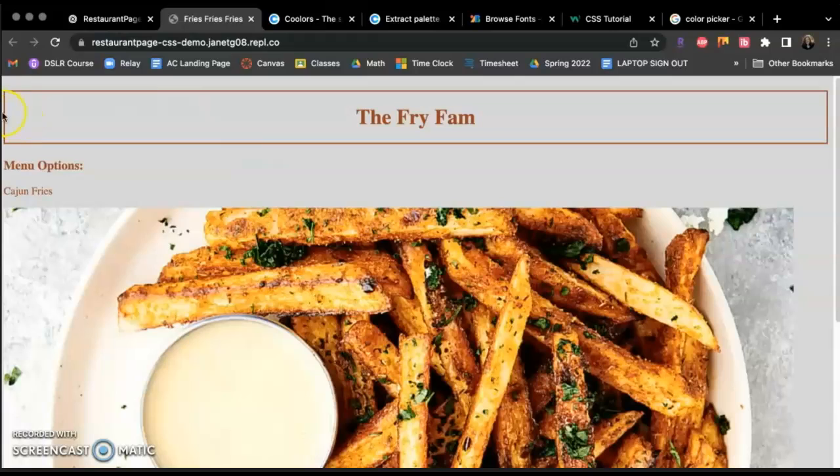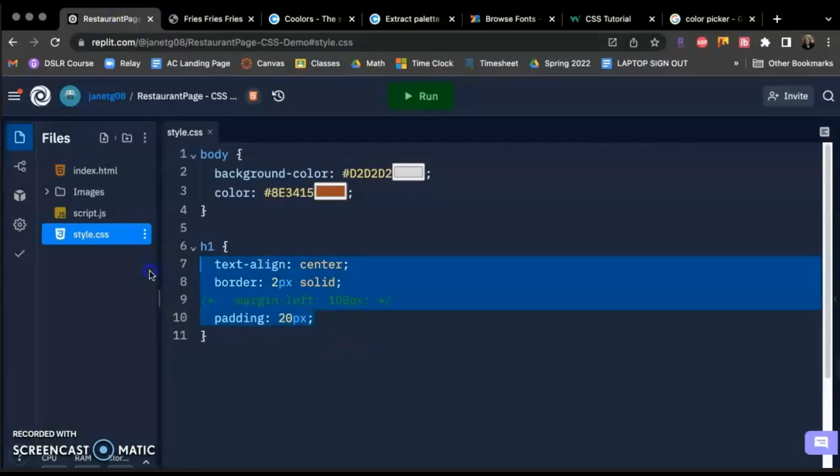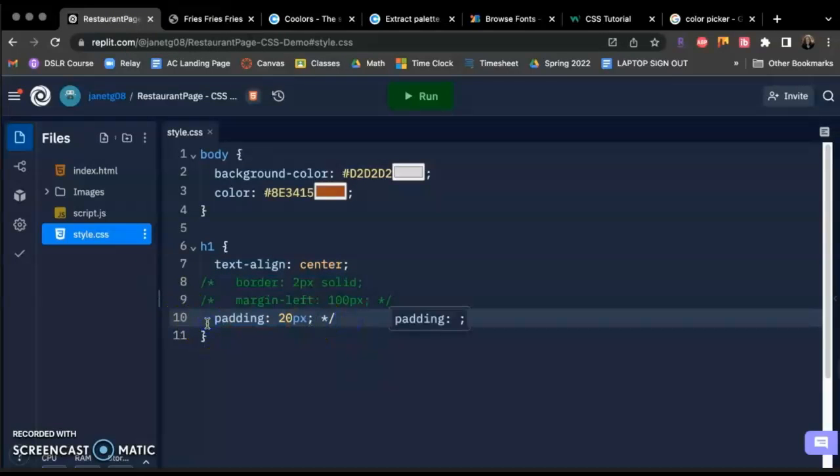And there we go. I've moved back to the left because I've gotten rid of that margin, but I've given my title some room to breathe. Interesting. I'm going to comment these out for now because I don't need them. I just wanted to show you what you had as options.